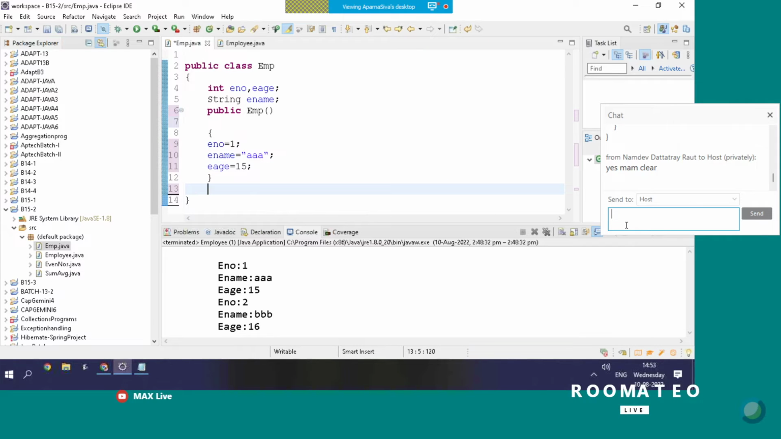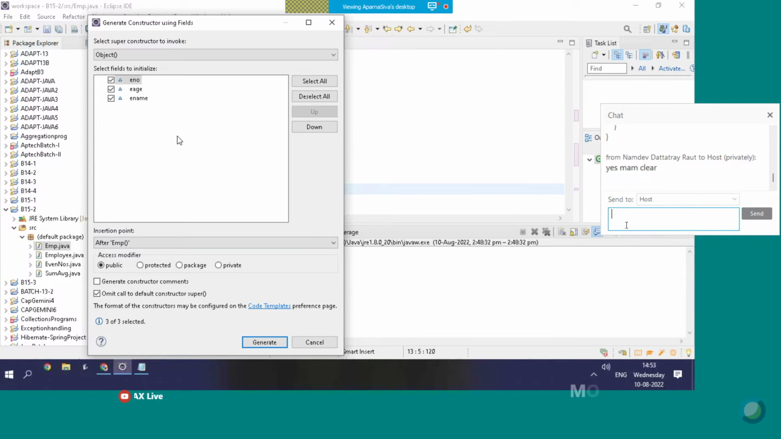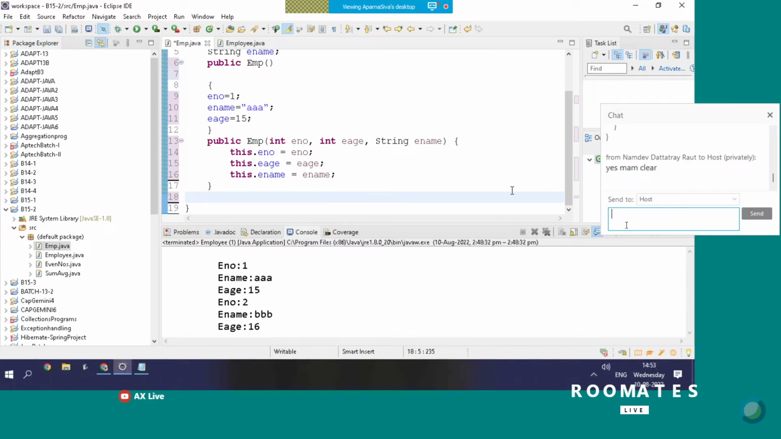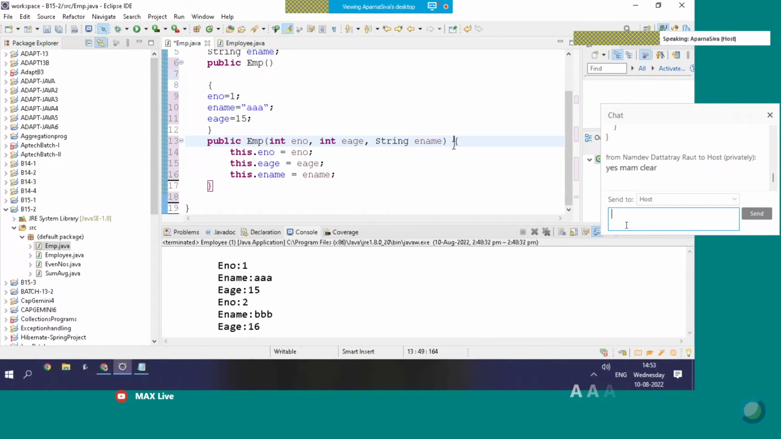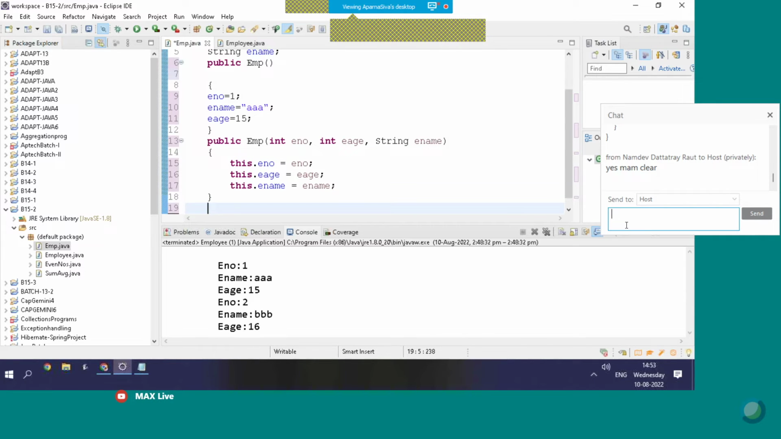So let's do both. Go to source, generate constructors using fields. Now, as this is a very small, basic program, we'll select all the fields. Generate. The only difference lies in the method name. It's a special method. Yes, Rajita.